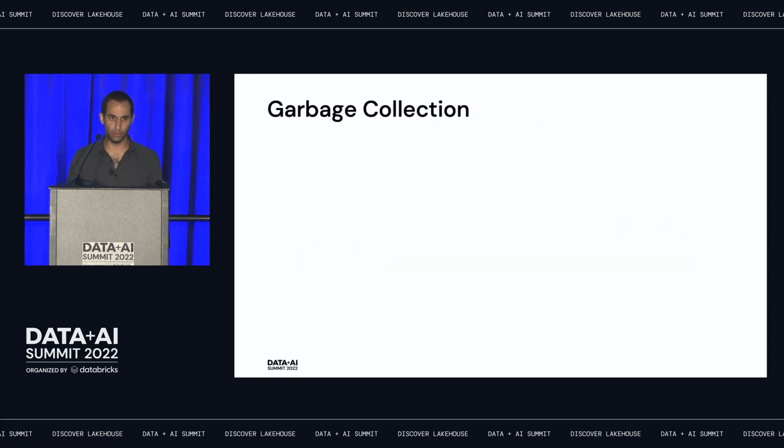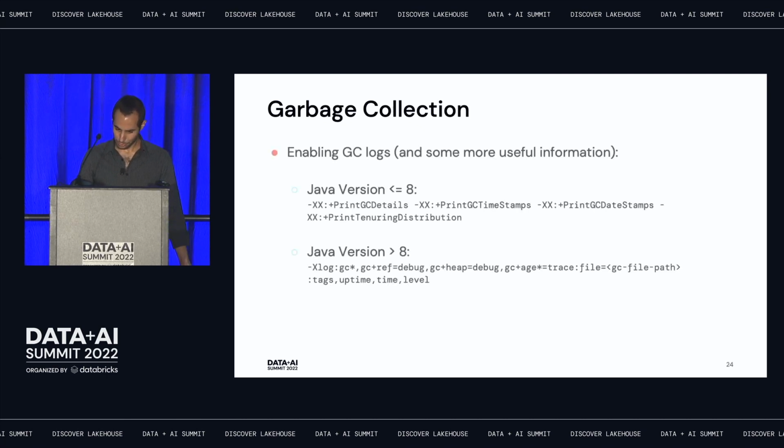Now, let's talk about garbage collection. How many of you enable garbage collection logs in your Spark applications? To enable garbage collection logs in your Spark applications, you simply need to add the JVM arguments listed here to your driver and executors, based on the Java version that you're using. Once you've got those logs, you can analyze them using multiple tools. My personal favorite is GC Easy, which provides great visibility of what's going on inside your application, and I'm going to show some examples for it.